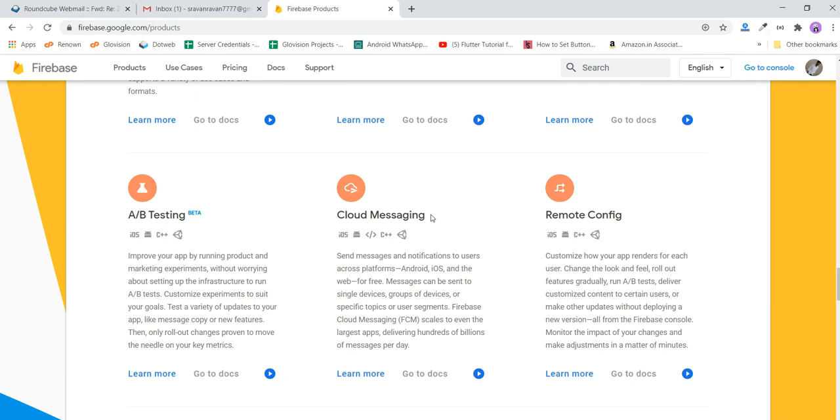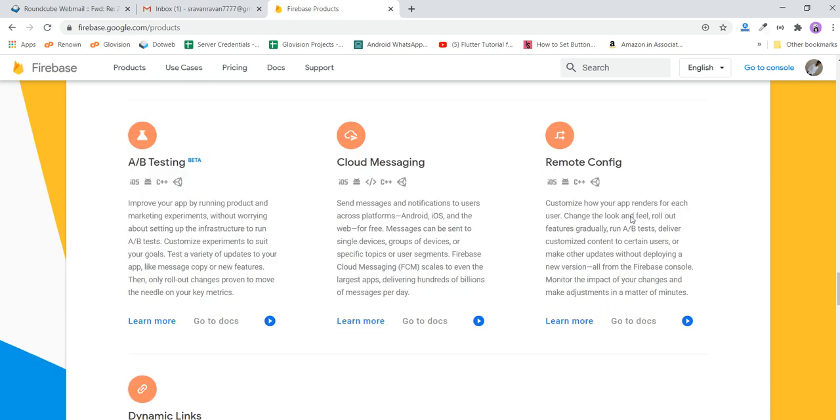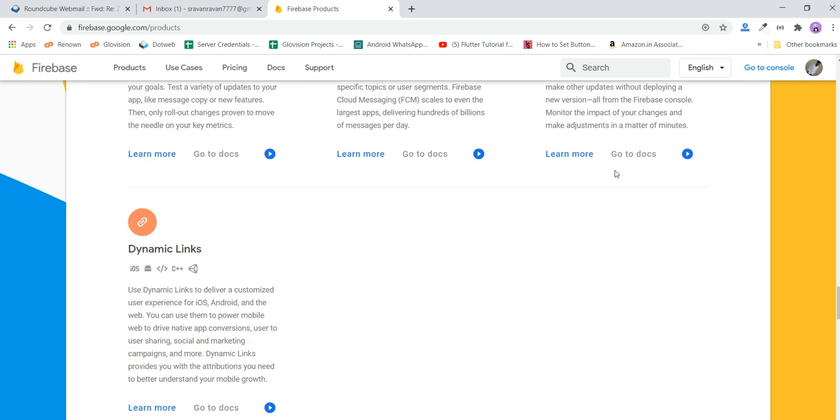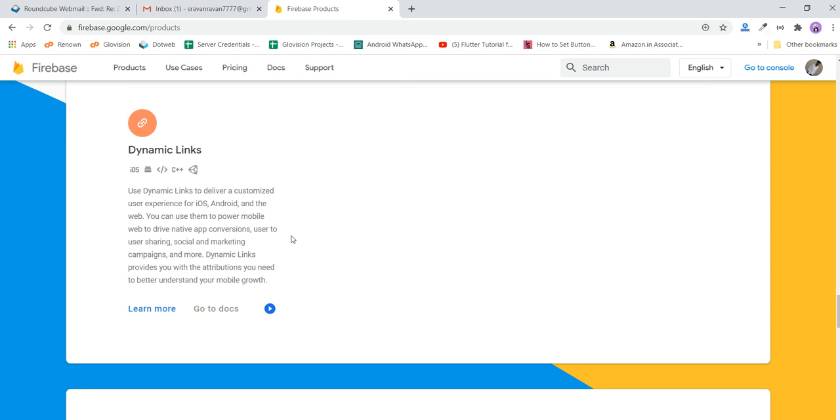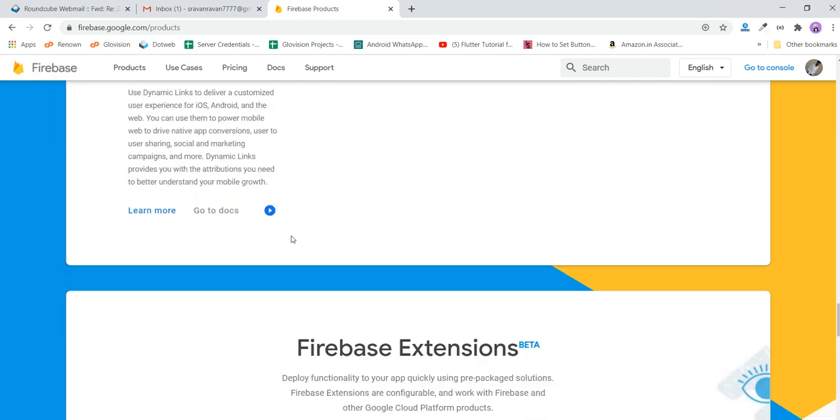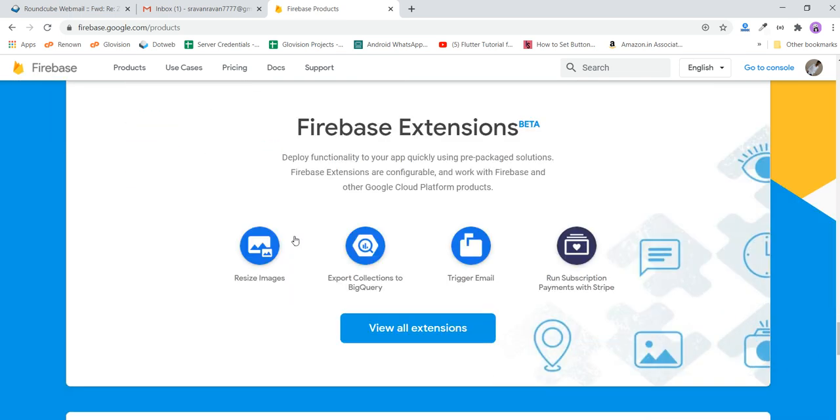Next is Cloud Messaging. This is for notification purposes, so we can send a notification to Android and iOS devices. Web also we can send the notification. Next one is Remote Config. This we can use for remote configuration. Then Dynamic Links, we can generate the dynamic links. So these all are the things which are included in our Firebase.